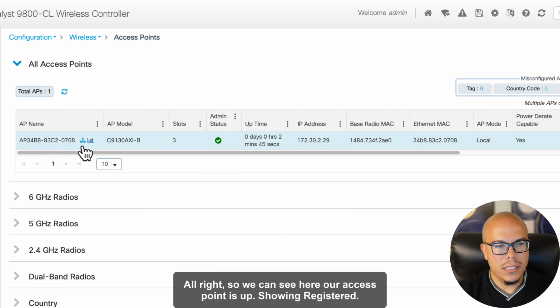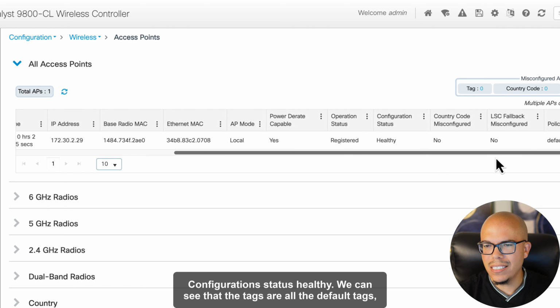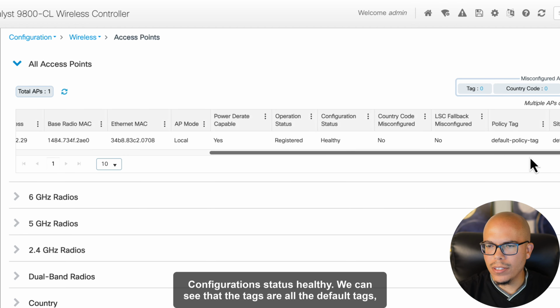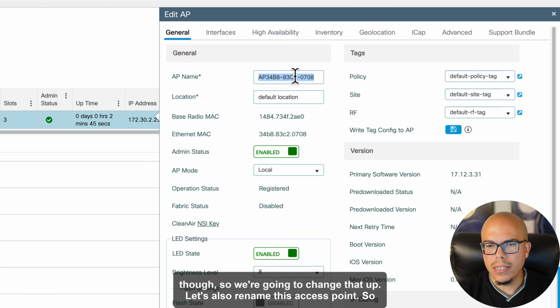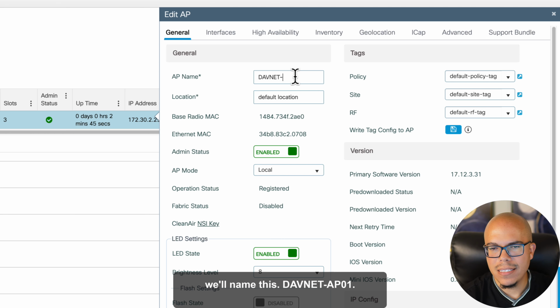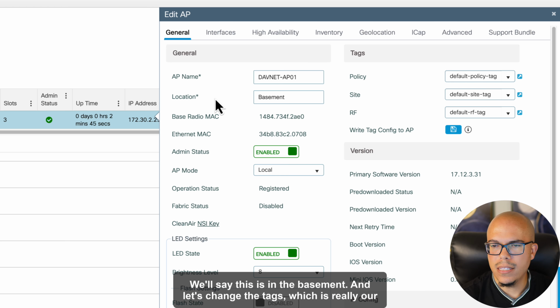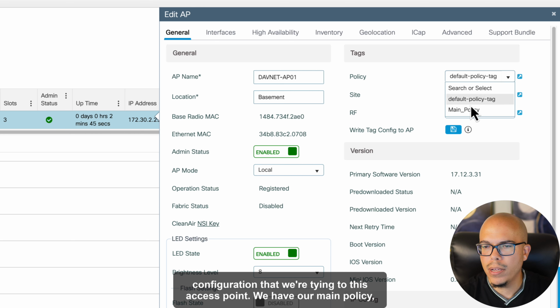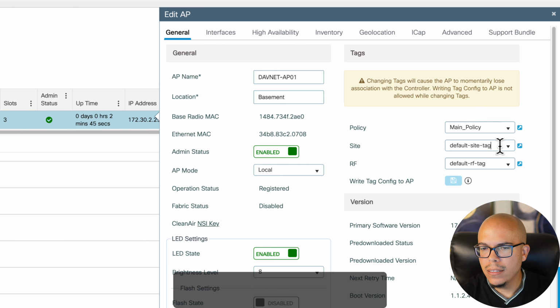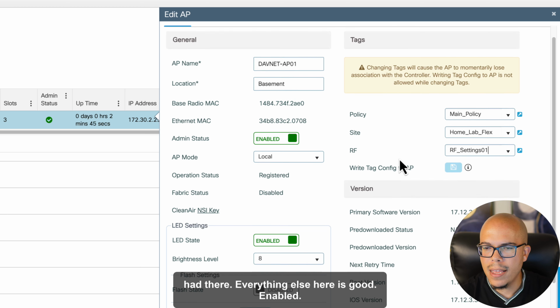All right, so we can see here our access point is up, showing registered, configuration status healthy. We can see that the tags are all the default tags though, so we're going to change that up. Let's also rename this access point. So we'll name this DAVnet-AP01. We'll say this is in the basement, and let's change the tags, which is really our configuration that we're tying to this access point. We have our main policy, home lab flex, and then what RF tag are we assigning to it? RF settings 01 that I had there.